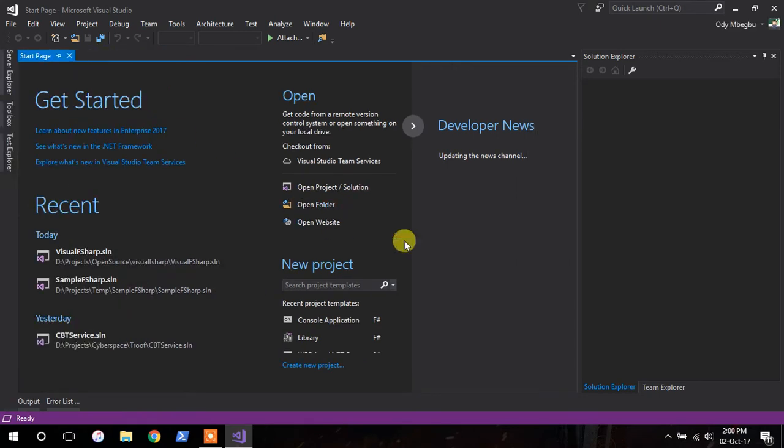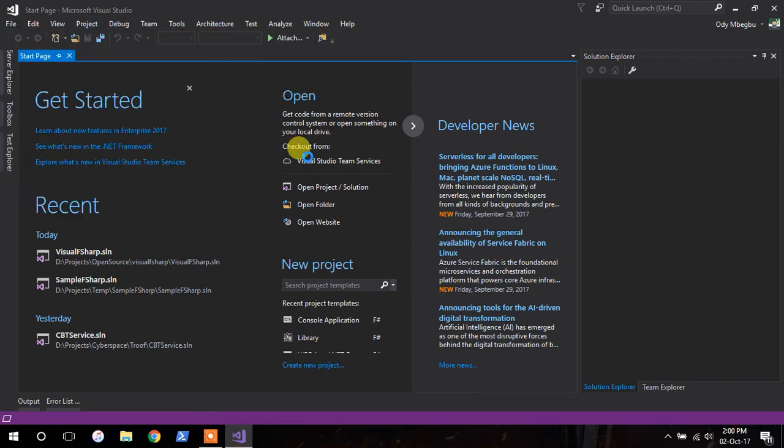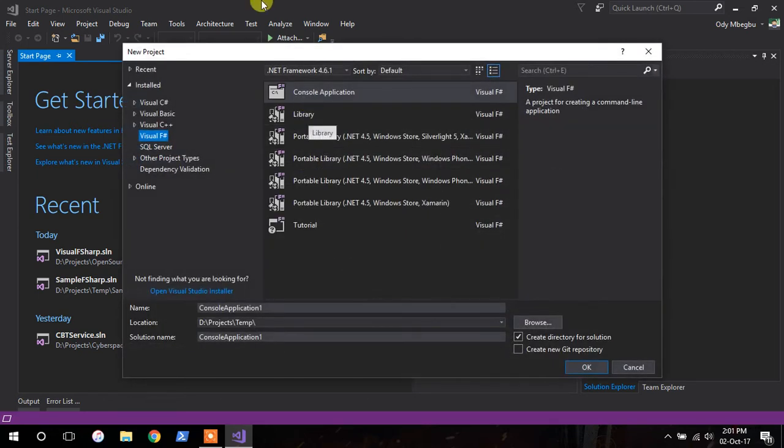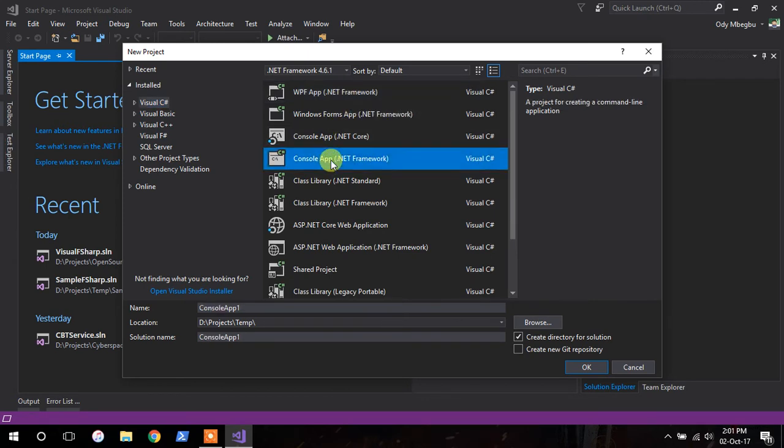Okay. So once Visual Studio is up and running, the next thing we need to do is just create a simple project. So I'll go to File, New Project. Pick C Sharp. Let's pick a simple console application. So let's call this LINQ tutorial. Okay, create a directory for solution. Sure.